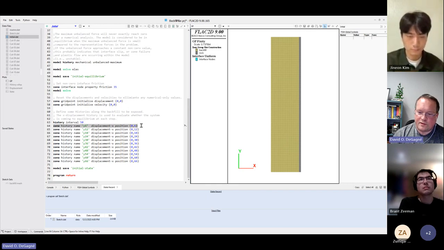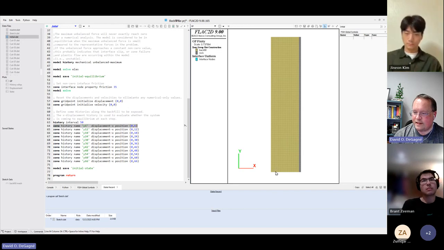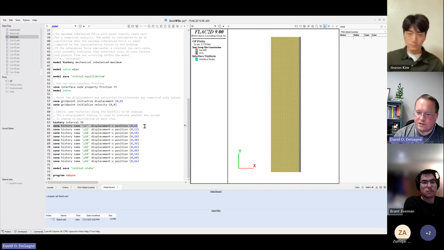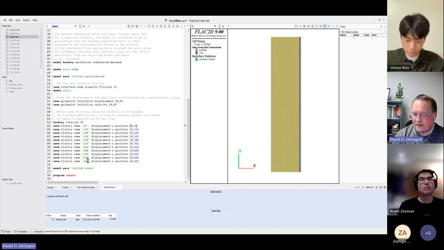I showed you that plot with all these different histories here. So this is just a series of commands that say x0 at 6, 12, 18, 24. We're essentially going to record the displacements in the x direction, and they are assigned a series of different names.